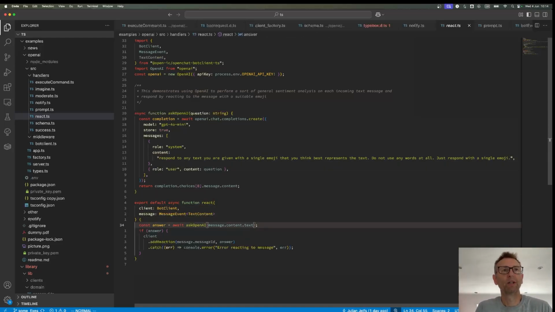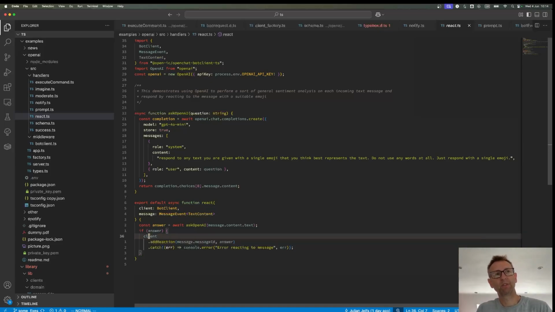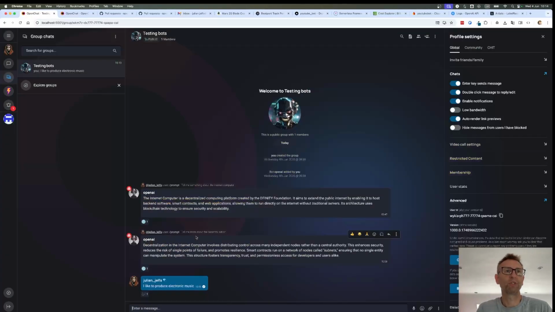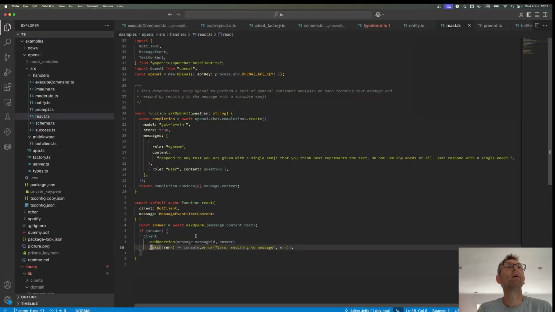And then whatever it sends back, as long as it sends back something, we use our client to add the reaction to that message. And that's what we're seeing here. So it's picked the relevance of music and it's created a reaction that's suitable for that message, which is cool.